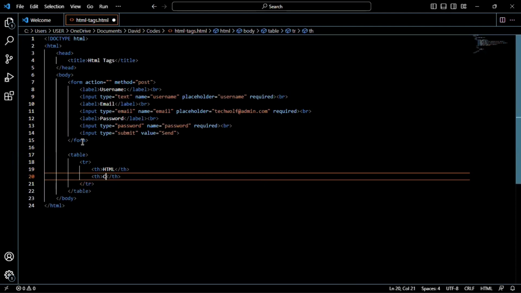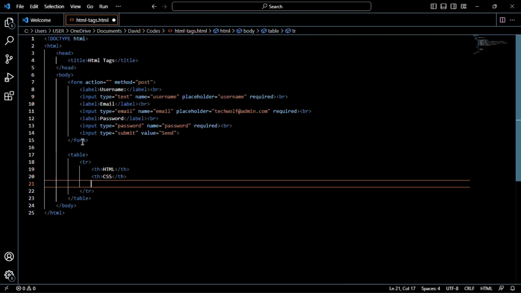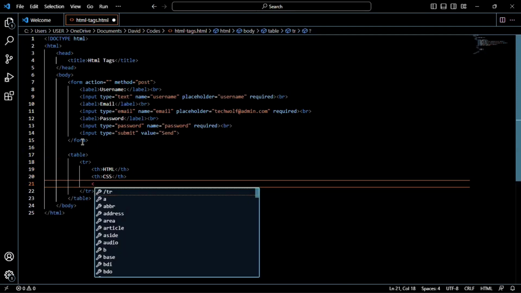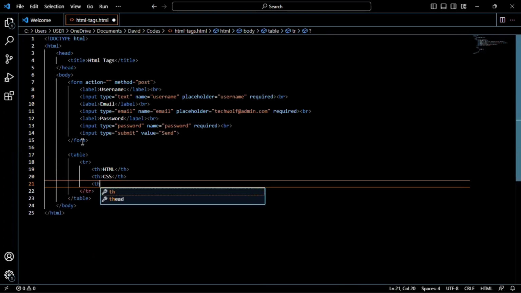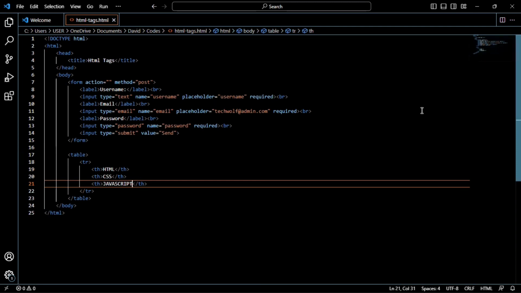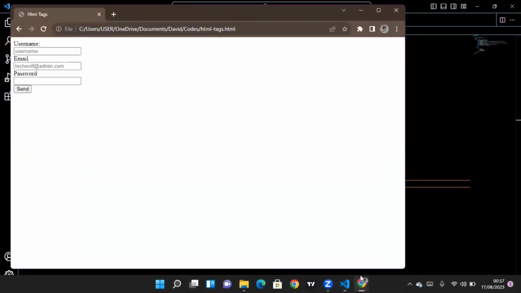CSS. Go by here and write JavaScript. And then let's see. Let's go back here.